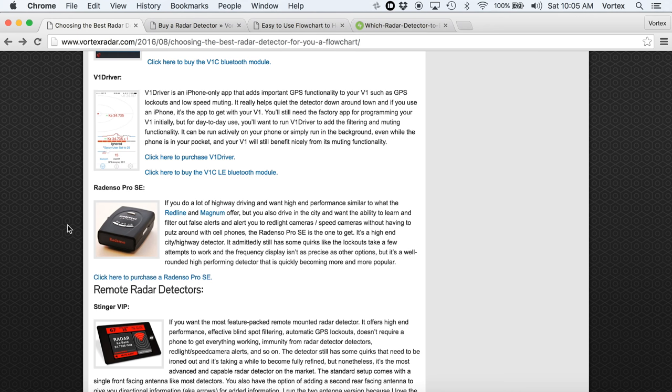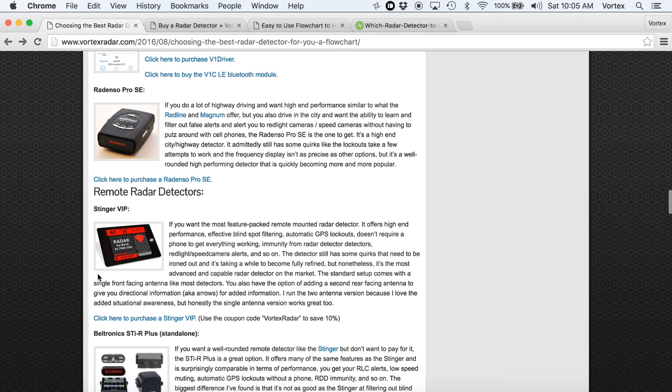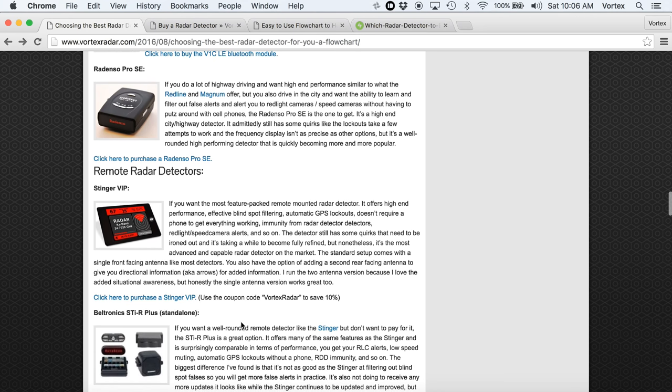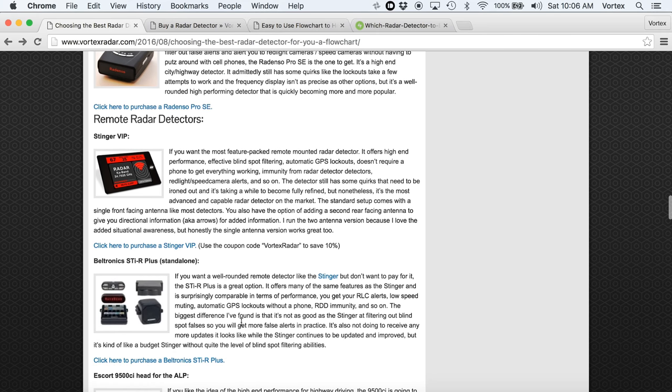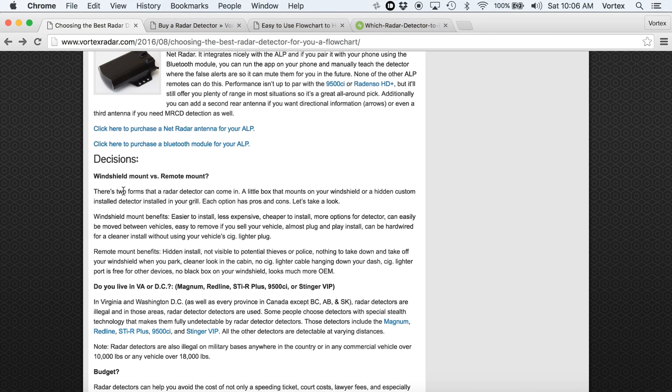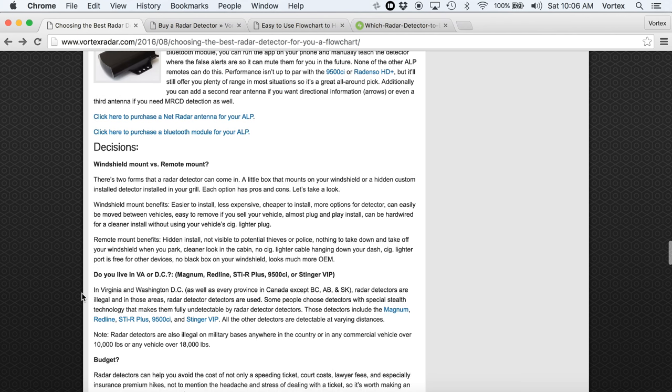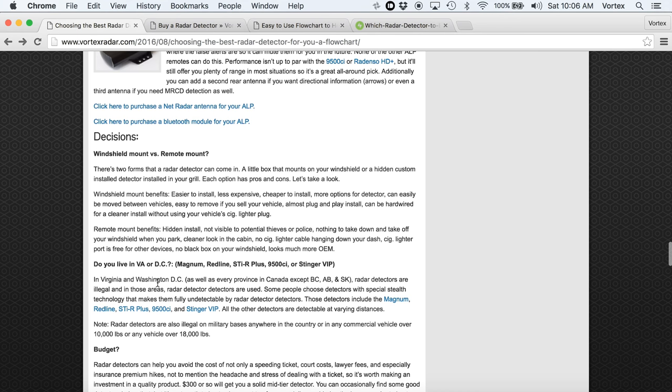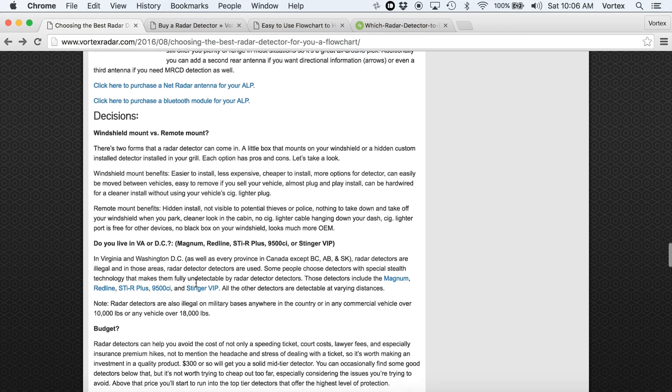The top section is going to be for the windshield mounts. Underneath that, you're going to find the information about all the different custom installed remote mount detectors. And then finally, underneath that, if you want more information about the decisions themselves, I actually give you the explanation behind the decision so you can understand the thought process. If you're wondering, for example, windshield mount versus remote mount, why would I choose one over the other? Well, here are the benefits of the windshield mount, and here are the benefits of the remote mount. Here's why, if you live in Virginia or Washington, D.C., this information is relevant.